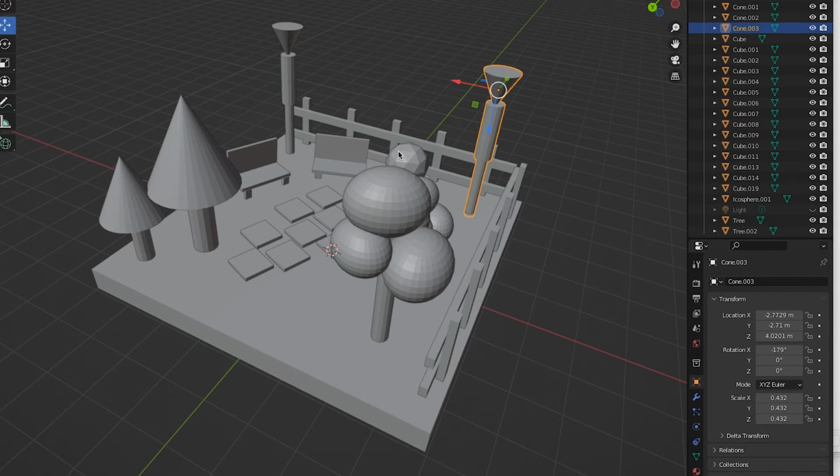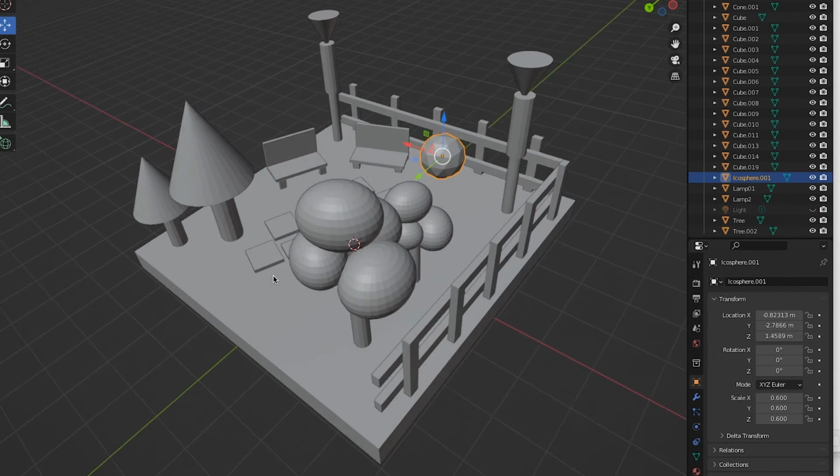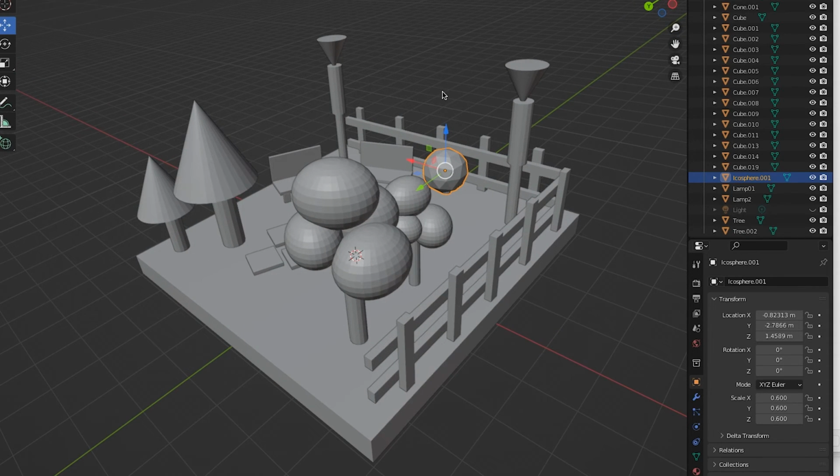So I join all these objects. So I'm going to call this lamp 1, and that is going to be lamp 2, and so on. So just take the time to, this is already tree, this is, let's just call that a bush. Take the time to name your objects, and that's good practice.